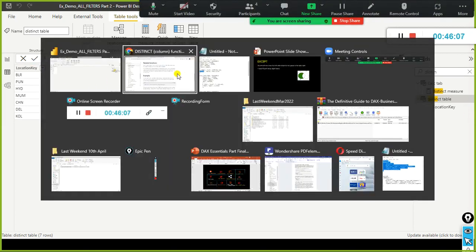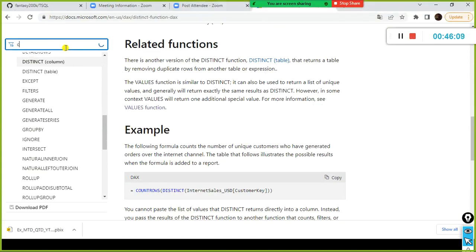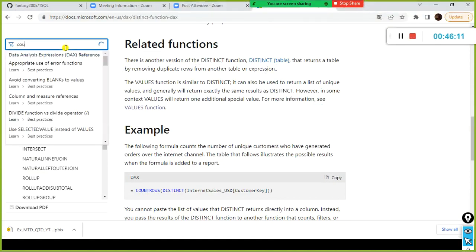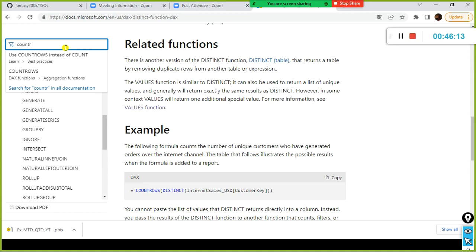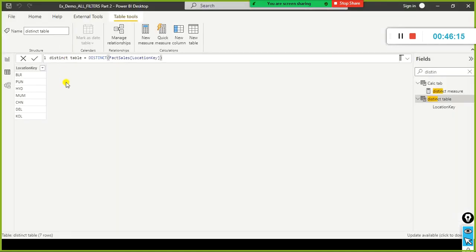So why is count rows not working here? Because you need to specify the table name, the entire table name, not the column name. Hence I removed this. Now what are the distinct values? It shows this one because this function returns only one column of the table, the output of this one. Fine. So this is distinct table, and next we will take a look at something else called values.